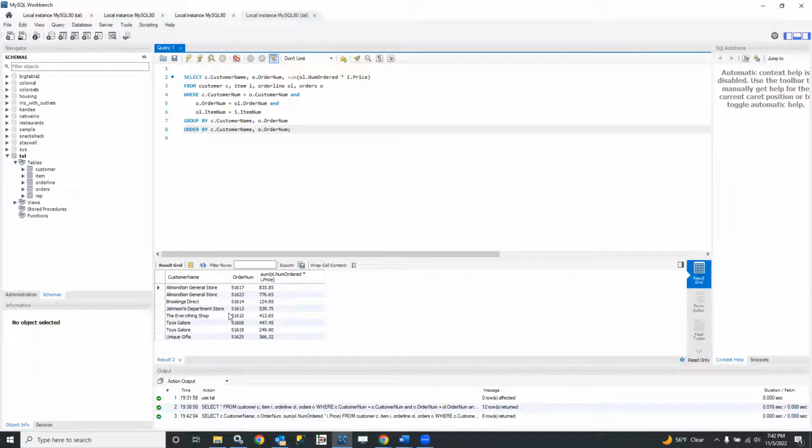Okay, good. And so I see Almonton General Store had 2 orders, Brookings Direct just had 1, Johnson's had 1, Everything Shop had 1, there were 2 from Toys Galore and 1 from Unique Gifts. And if I look, this order number totaled $835.85, and this one totaled $776.65.